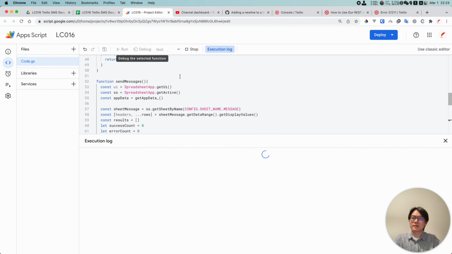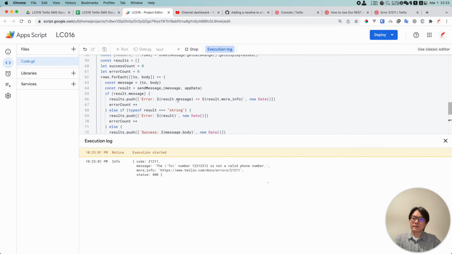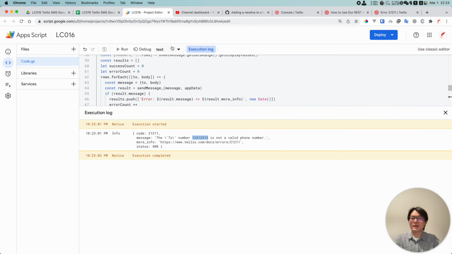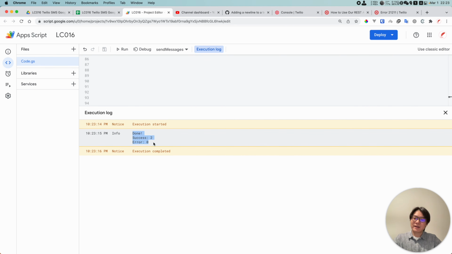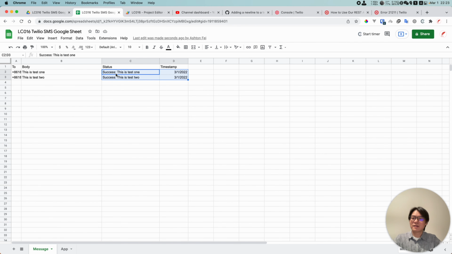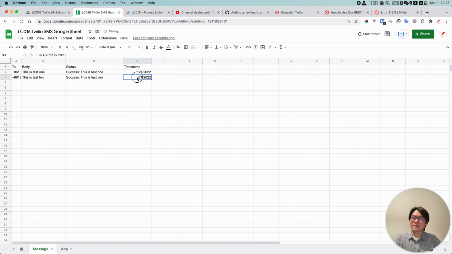and now we can try to test it with this function. So let's try it. Okay, 123, 123 is not a valid number. All right, I'm not testing, I still tested this one. Okay, success 2 and error 0. So if I check success, this is test 1, this is test 2. Okay, so that means it's done.